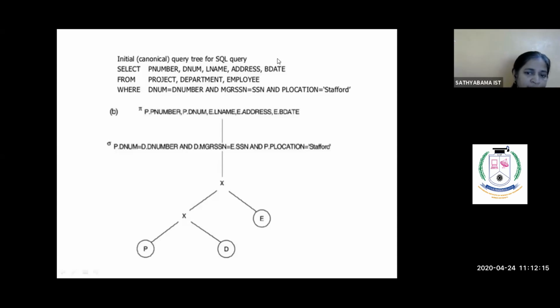That particular resultant table will be combined with the employee table by using Cartesian product. So you'll be having a number of duplicate records. The project columns and department columns will all be mingled and all duplicate records will be generated, and that resultant table will be combined with the employee table, and the respective attributes are all included, so all such duplicate rows would be generated.